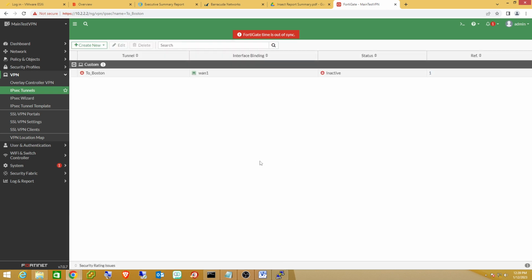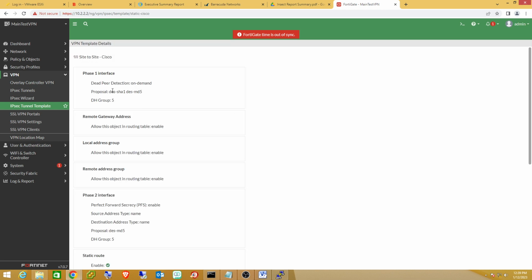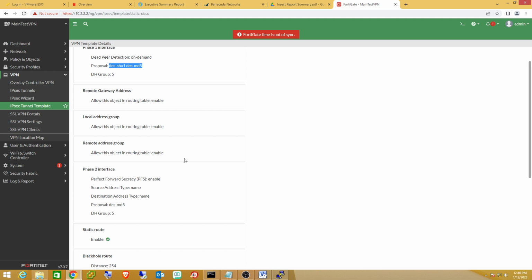Okay, now I'm going to create one to my Cisco device. If you're connecting to a Cisco device, it's also probably not a good idea to use a wizard, and let me show you why. If you look at the site-to-site Cisco template that the wizard will use, you will notice right off the bat the proposal uses very weak encryption. It's still using DES and MD5, and it's doing it for both phase 1 and phase 2.